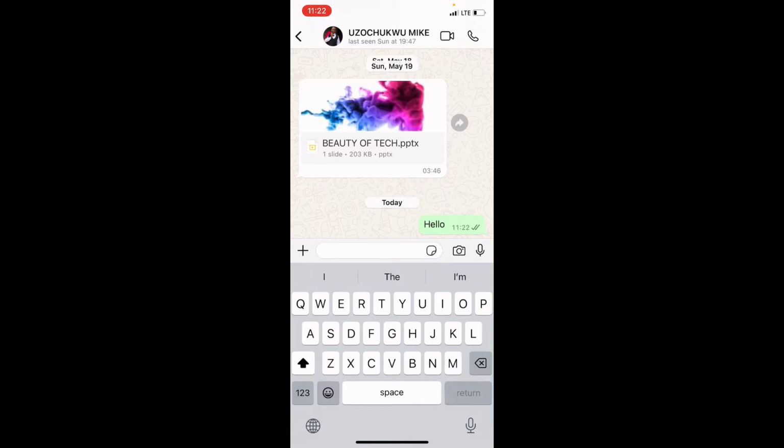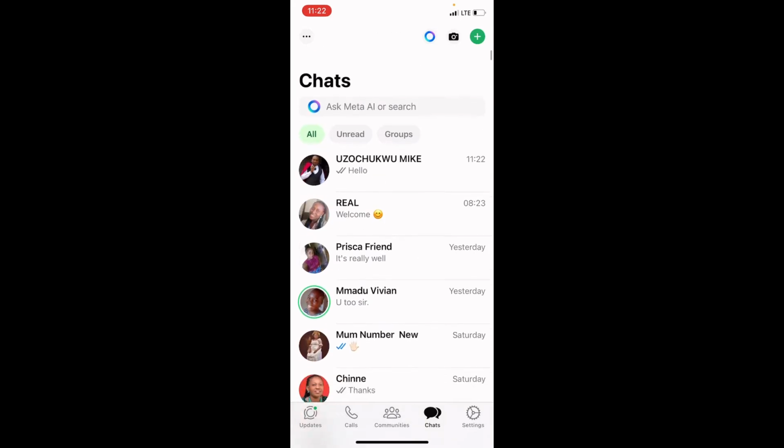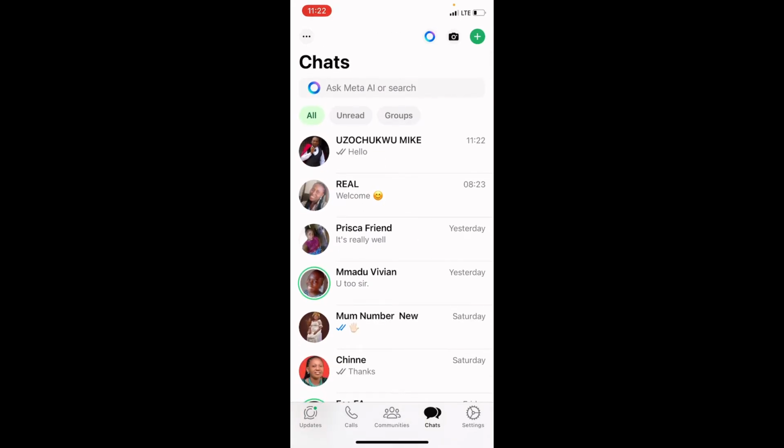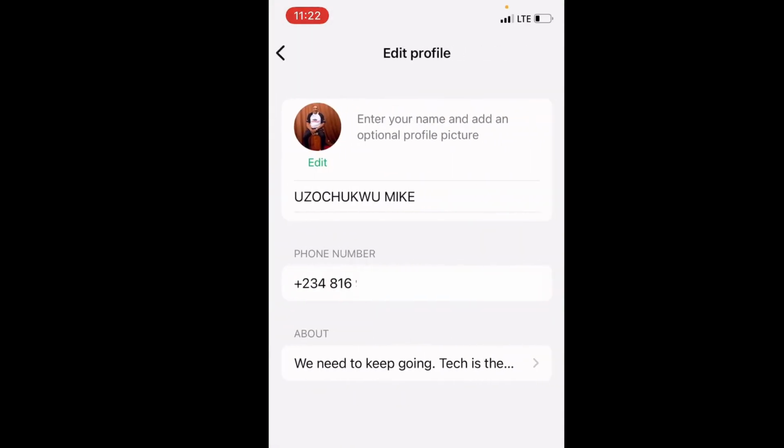Then, if you want to change your profile, you get back to the main page. Once you get back to the main page, you tap on settings. This is on the assumption that you do not have any photo on your profile. Okay, so tap on the profile area. Then this opens a page like this.